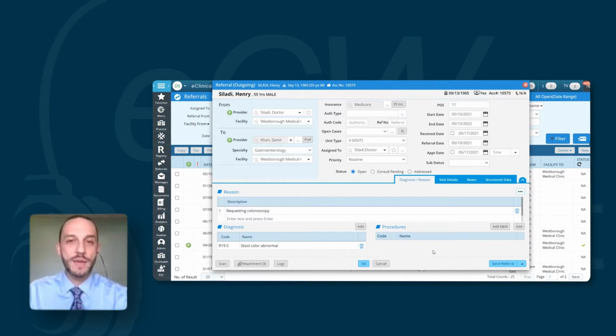But one thing that can happen is that once that referral is sent, some users will simply go ahead and address the referral, thinking, my job is done, I've sent the referral and done what I needed to do. But that can be a mistake sometimes, because often we're not just looking to send the referral, but we're also interested in getting some information to come back.